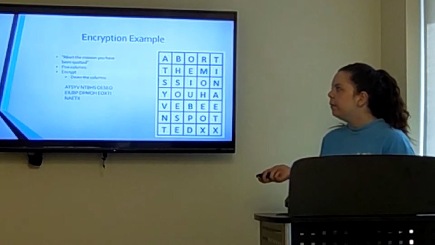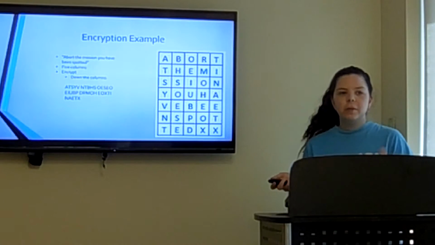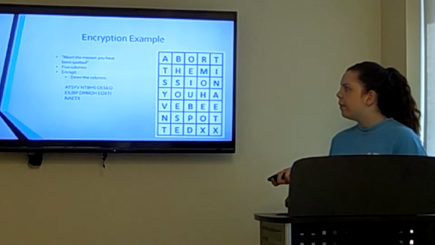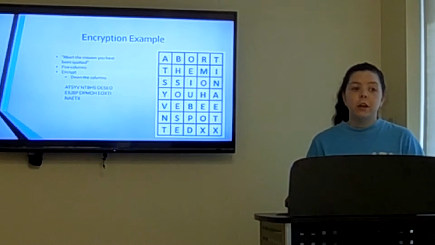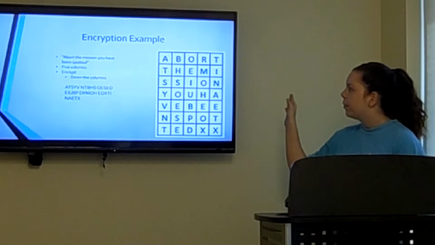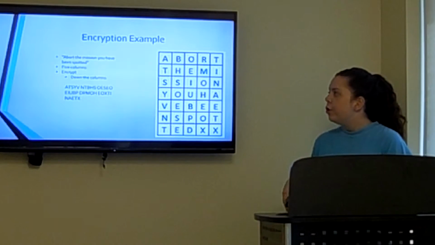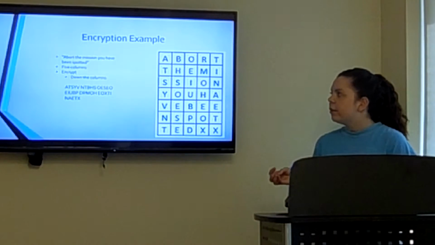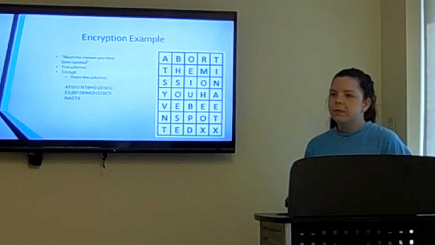So here's an example. You want to send a message to your partner that says, "Abort the mission, you have been spotted." You have agreed on 5 columns with your partner, as you can see here. You have 5 columns across, and you agree that the root is going to be down the columns.